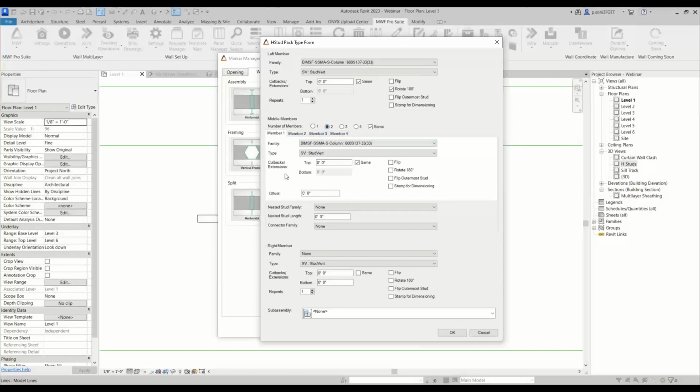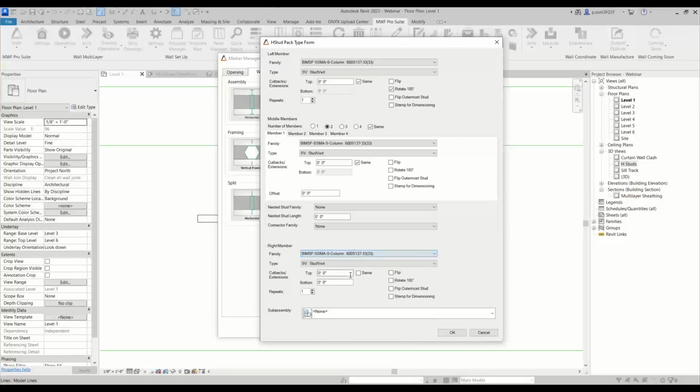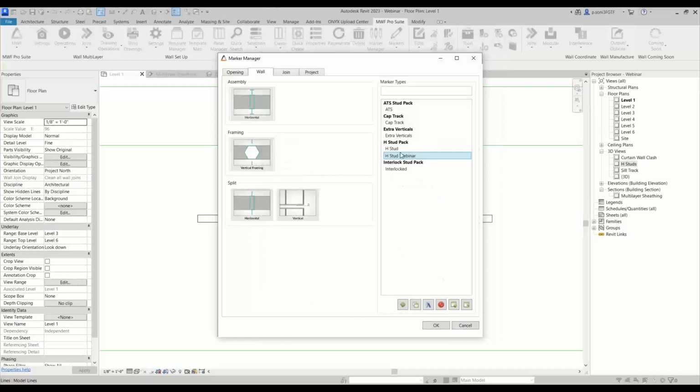So once I'm happy with my middle members, I'm just gonna move to my right member. But before that, you can have your connector family if you wish to, and your nested stud family. For your right member, again, it's gonna be the exact same steps. I'm gonna determine the family, hit same, and I would just like it to repeat one time. Once I'm happy with everything, I'm gonna hit OK and OK.